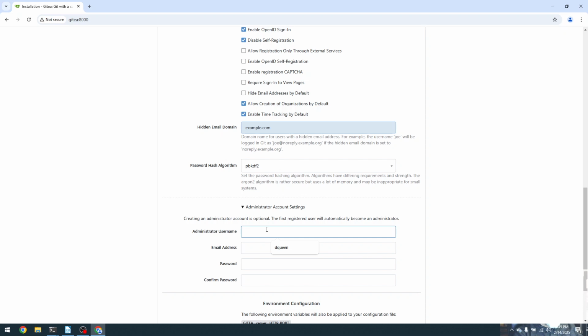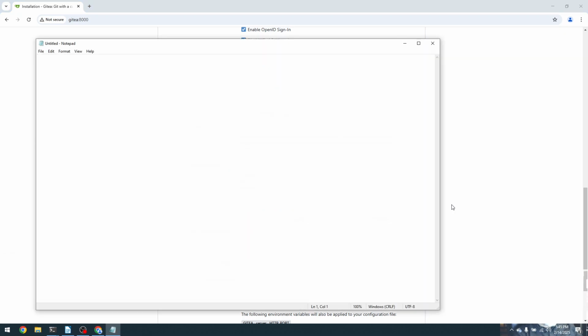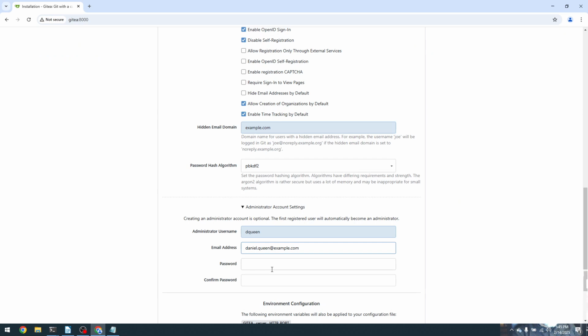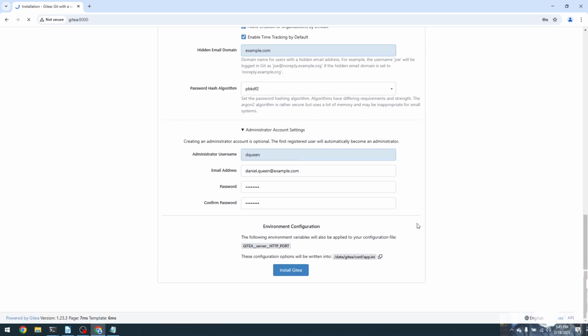Administrator account settings, I'm going to do here, and I'll do something like Daniel.queen@example, something like that, and give it a password. That way I don't have to have an admin user and then create my user. That's probably a better practice, but the first user will be my user, and it'll be the admin user. Saves me a few steps later.